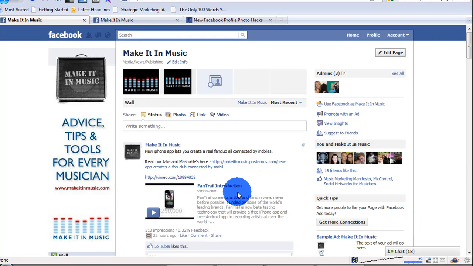So the way that we're going to do that is we're going to look at our Make It in Music fan page, and we're going to make the changes to the photo strip on that page, and we're going to suggest how you would change that for your music or your band fan page.